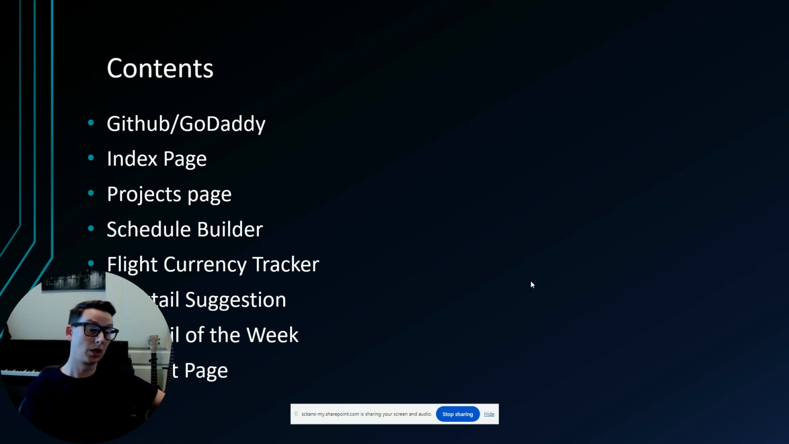First, I'm going to talk about the programs I used. I used GitHub and GoDaddy. Then I'm going to talk about my index page, my projects page, schedule builder, flight currency tracker, cocktail suggestion, cocktail of the week, and the content page.